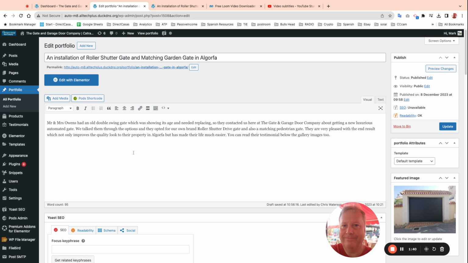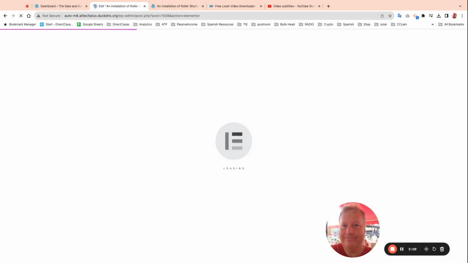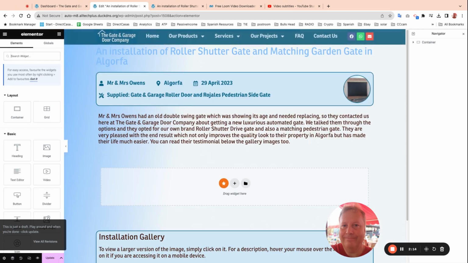Anyway, without further ado, we've said here, Mr. and Mrs. Owens had an old double swing gate and so on, and I'm going to jazz that up now with some AI. The way that we do that is we'll tell it to edit this with the Elementor editor. So I'm going to click that blue button there, and then the page will go white, as it does here, whilst it loads the Elementor editor. The Elementor editor might be a bit daunting at first, but we're only going to edit the simple description. We're not going to worry too much about the layout.